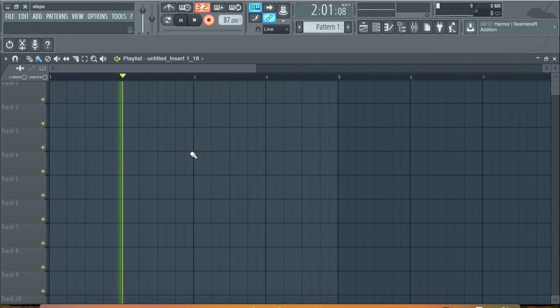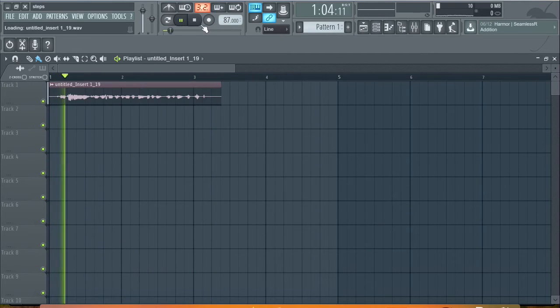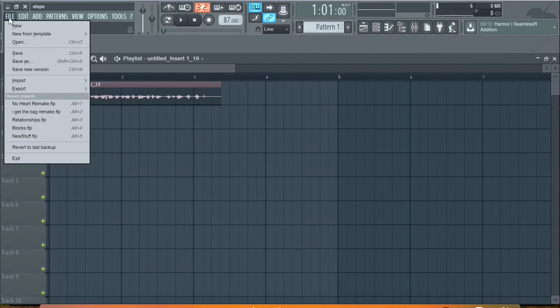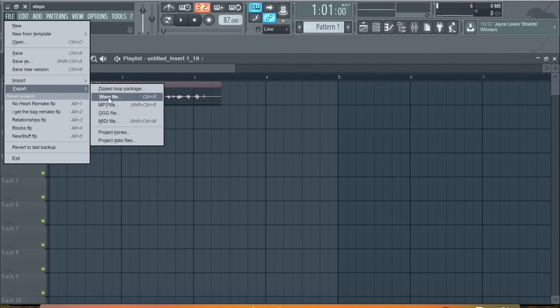1 2 3 testing microphone, represent microphone, check, and that will come up in your Fruity Loop sequencer as a WAV file. And then what I do is select file, and then you can export that as a WAV file.